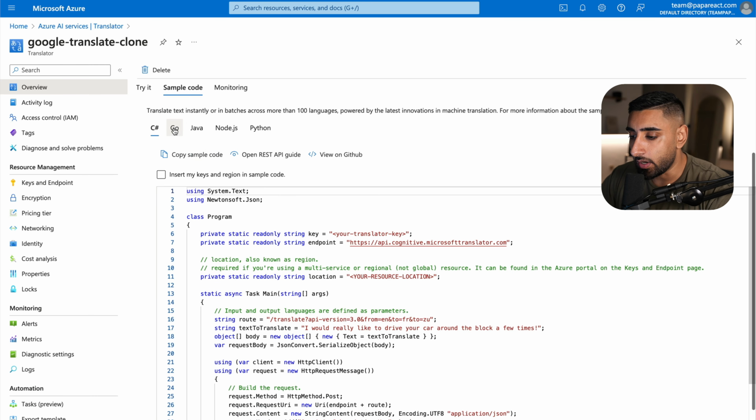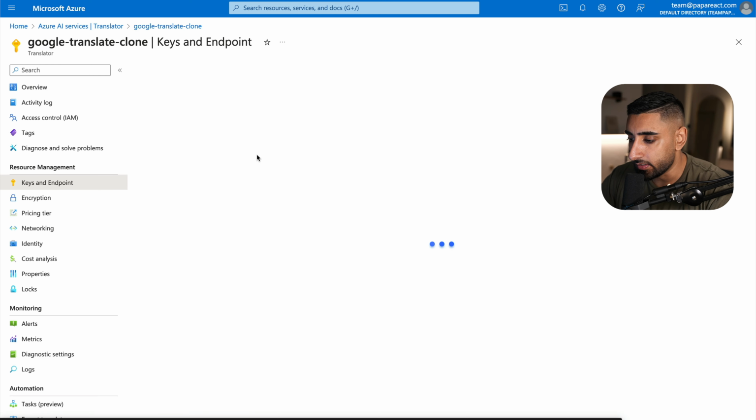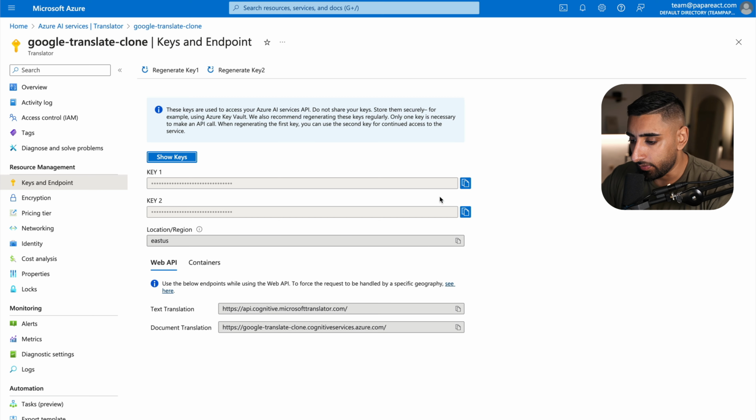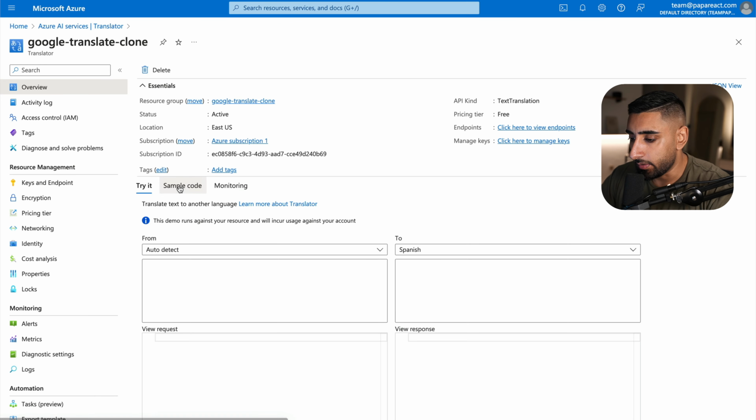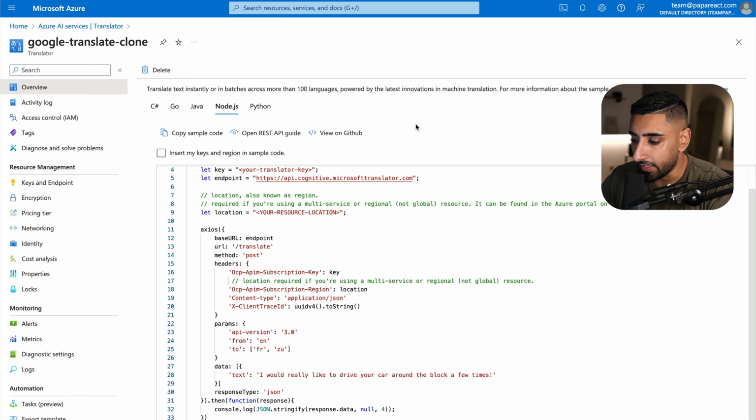You even have some sample code here, so you can actually see the backend Node.js code. You've got your key, which you can get from the keys and endpoints. As I'll quickly show you right here, we've got the key, we've got the location, we've got the text translation. This is the one that we actually need. But let's go back to overview and let's look at that sample code one more time. And then we head over here and you can see basically this is like a nice little starting point.